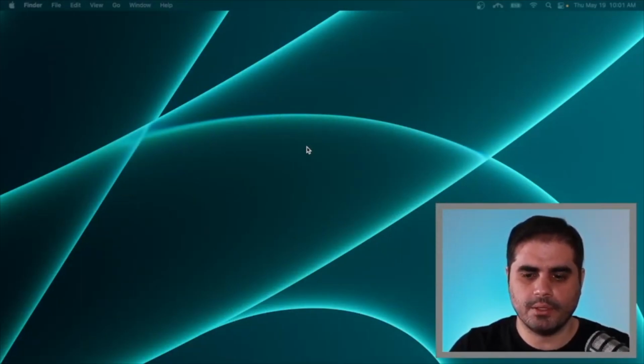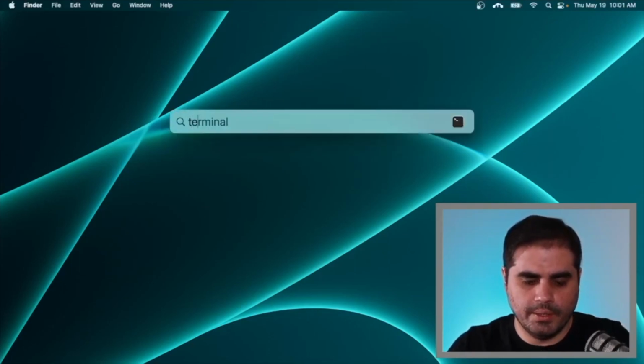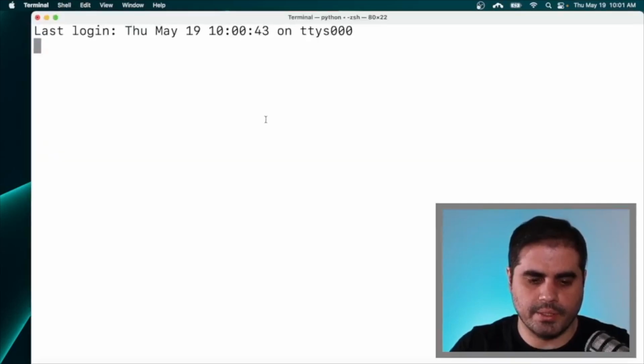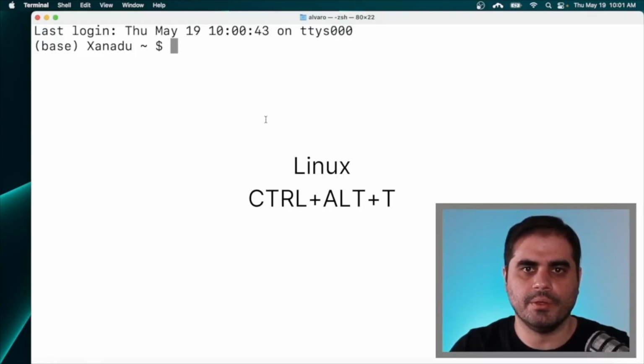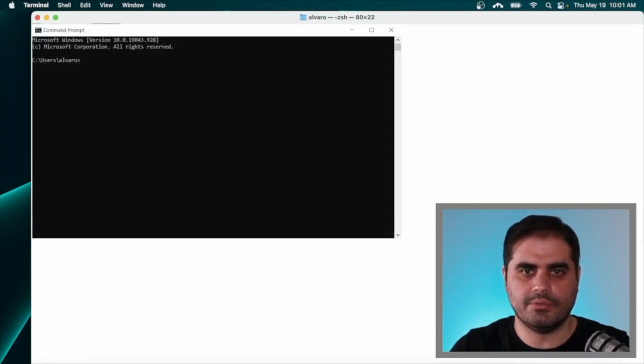In the case of a Mac, the way we do this is by clicking on the Spotlight Search button, then writing terminal and pressing enter. This will open the terminal, which looks like this. In the case of Windows, you can just search for CMD, and in the case of Linux, you can use the shortcut Ctrl+Alt+T to open the terminal. They will look a bit different from the Mac version.